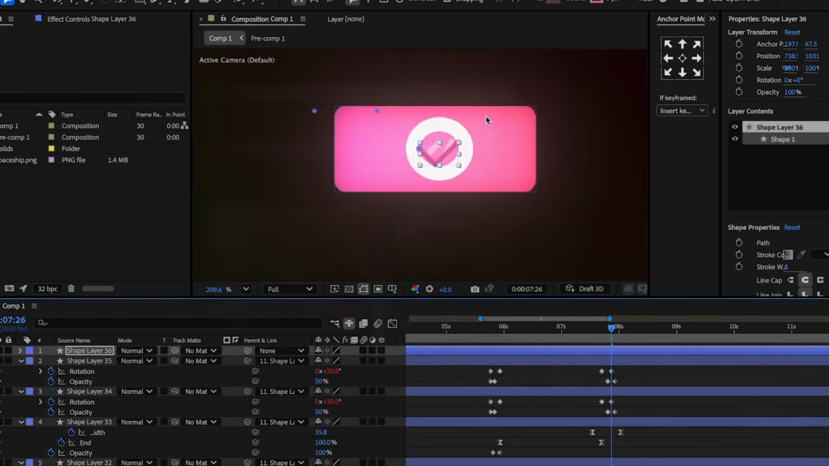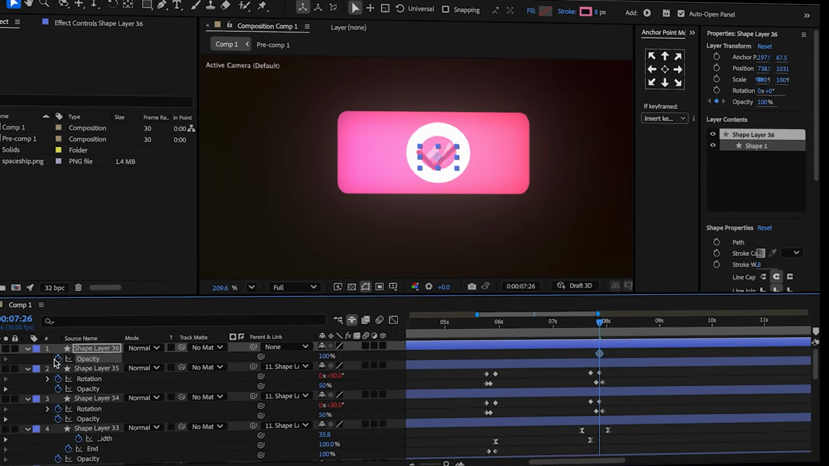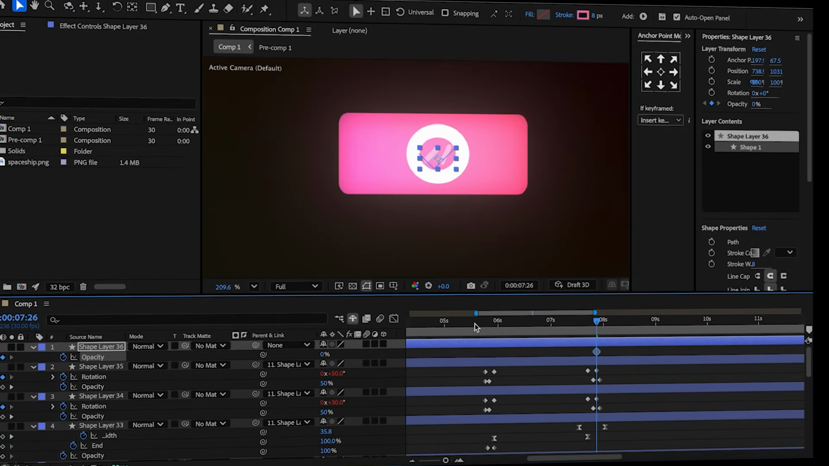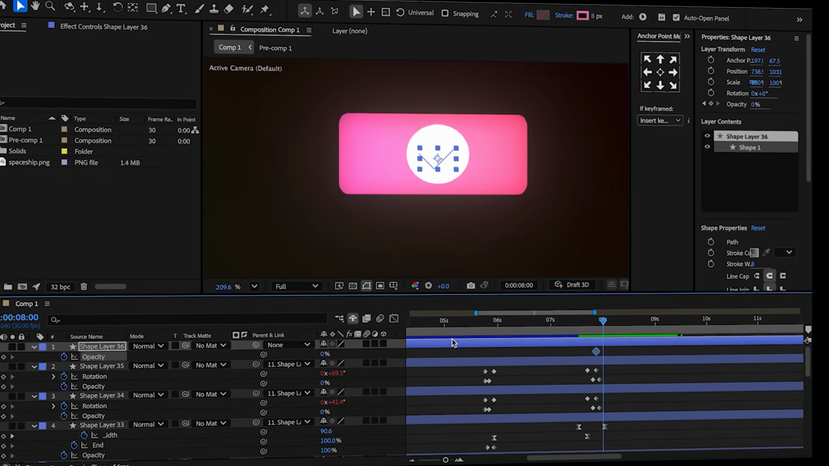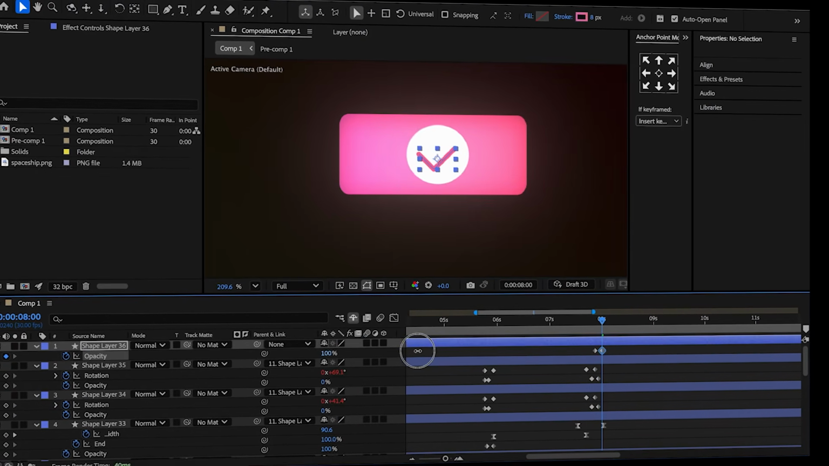of the rectangle. Create the opacity keyframe and reduce the opacity to 0%. Move forward a few frames and set the opacity back to 100%.